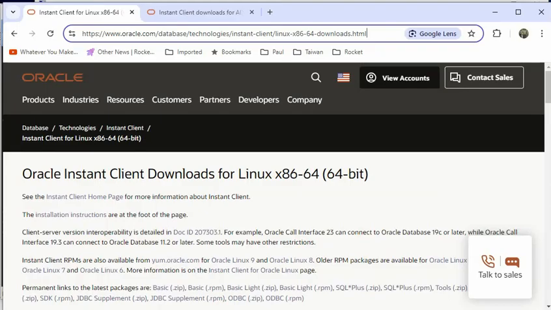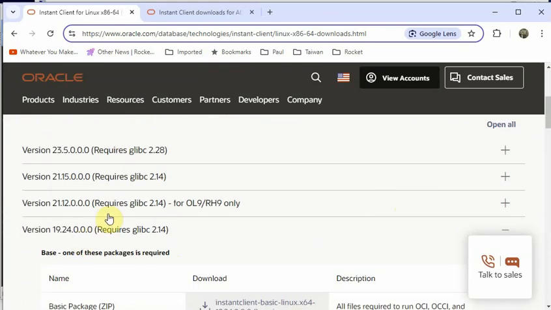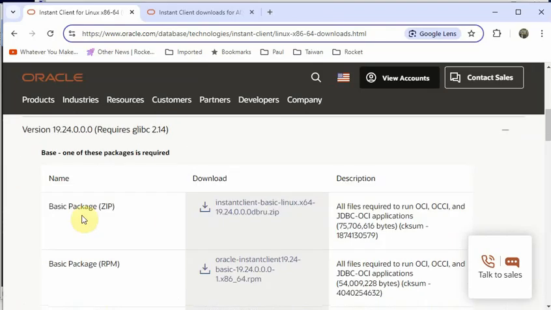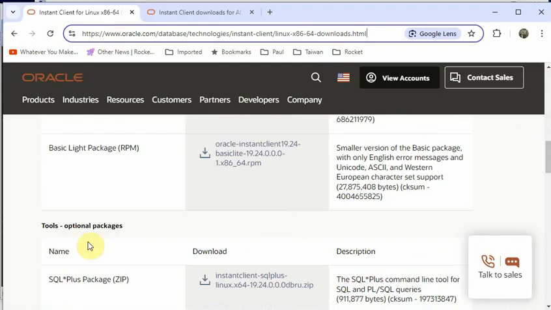Here's the website, here's the Linux one I can download. I choose 19. You can choose 21 or 23, but I choose 19, the most commonly used driver. They have multiple options. I use the zip file, just the Basic Light package, which is enough. You can use the standard package or the RPM package, and also SQL*Plus.